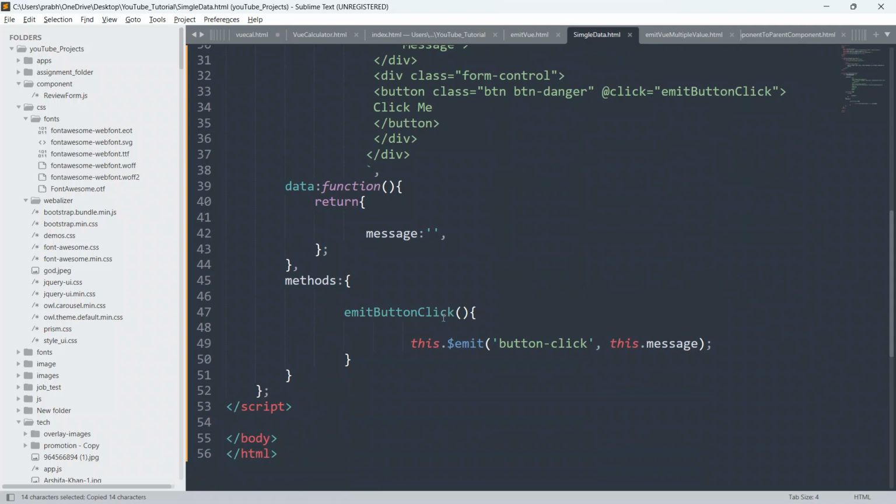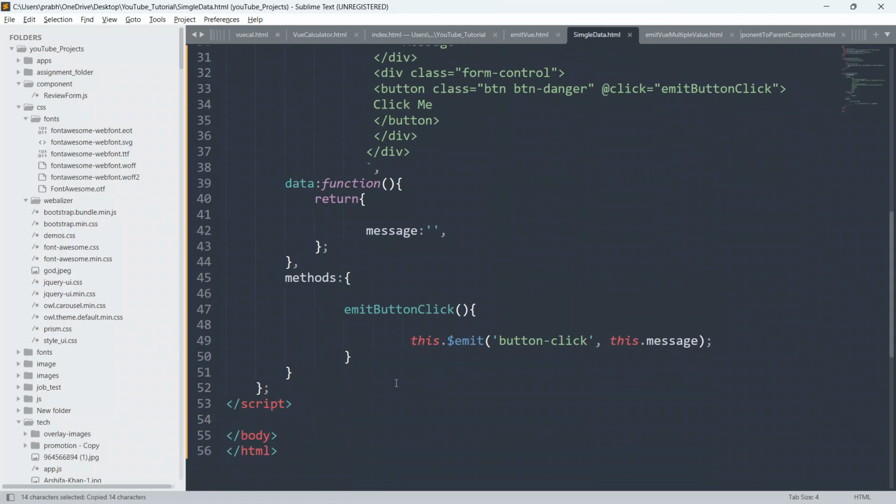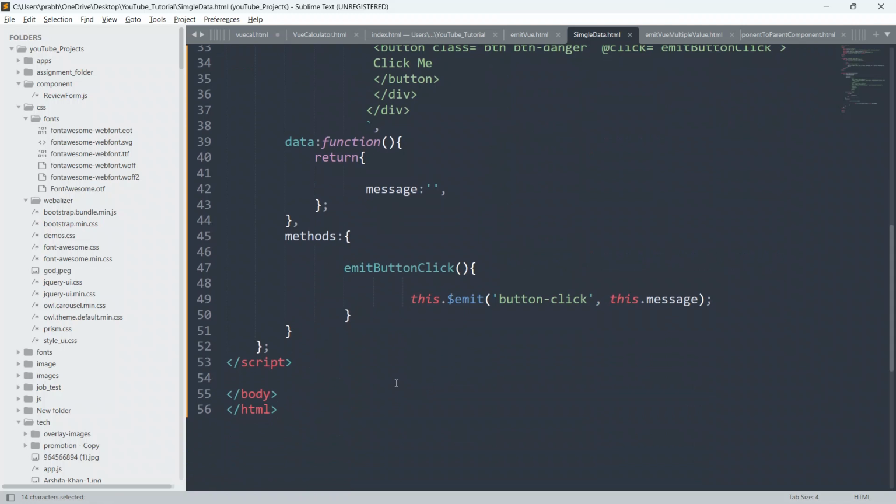Copy this, and now just go down. So we have to register these components.